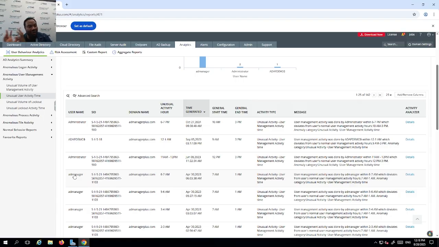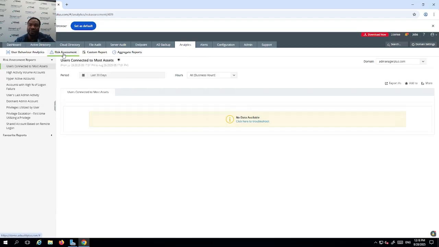user entity behavior analysis. It's one of the top cybersecurity features that AD Audit users and a lot of cybersecurity companies are very happy with, because it gives them real-time visibility of what is going on to analyze the normal behavior and the abnormal behavior of a user or entity. Also, you can see the risk assessment, so it assesses the risk of a specific user, of a specific entity, and so on and so forth.